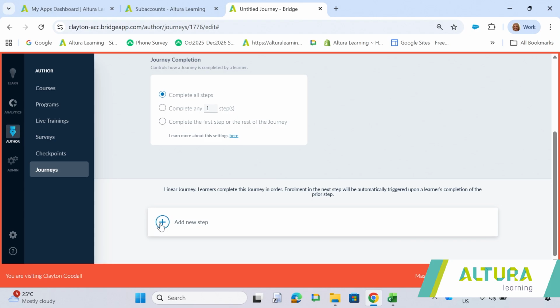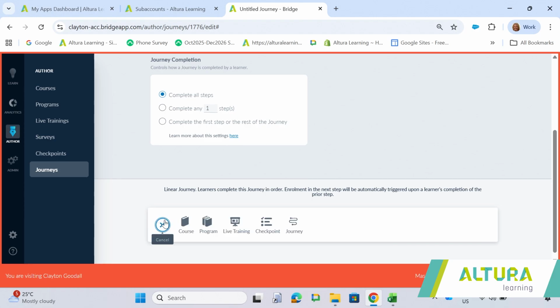And add new step, that's where you add your course. So you would click in there and it comes up with all these different functions here. If it was going to be a course, you would look for your course. If it was a program, yes, you can go to Program and find an existing program that you have in Programs and turn it into a journey. That's something else that you can do, and I really like that feature. You can also add a live training or a checkpoint. I've seen organisations that use all of those. So it's, again, up to you what you want to do.